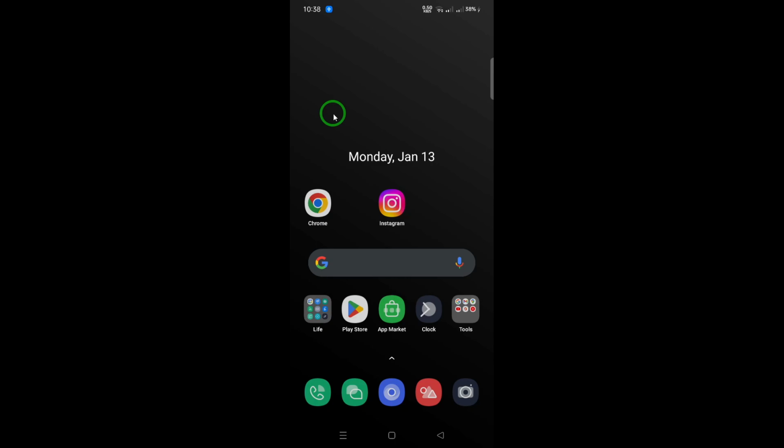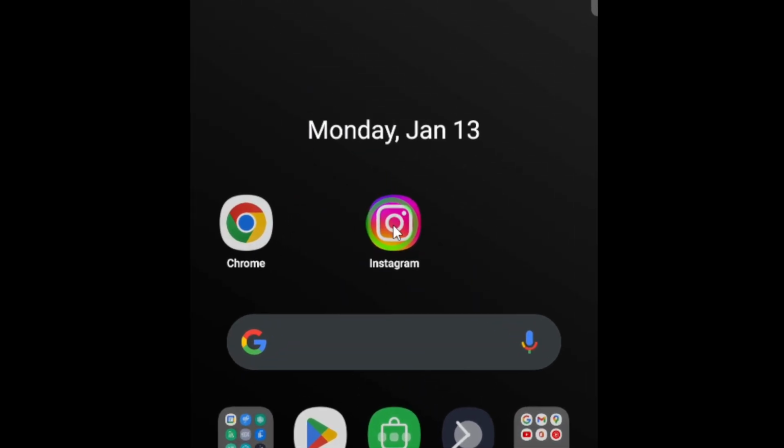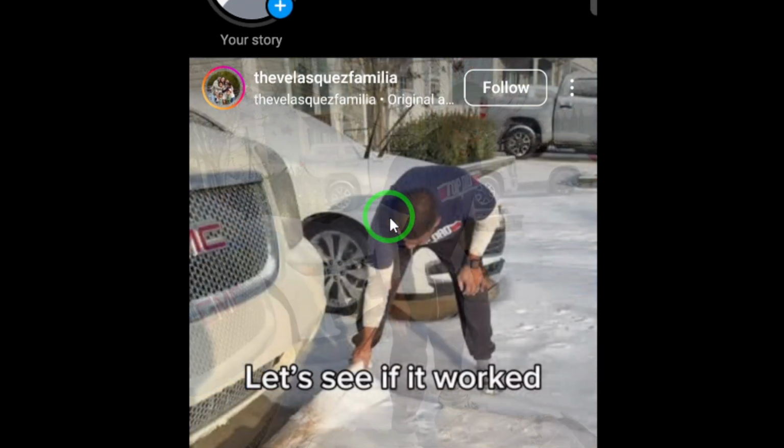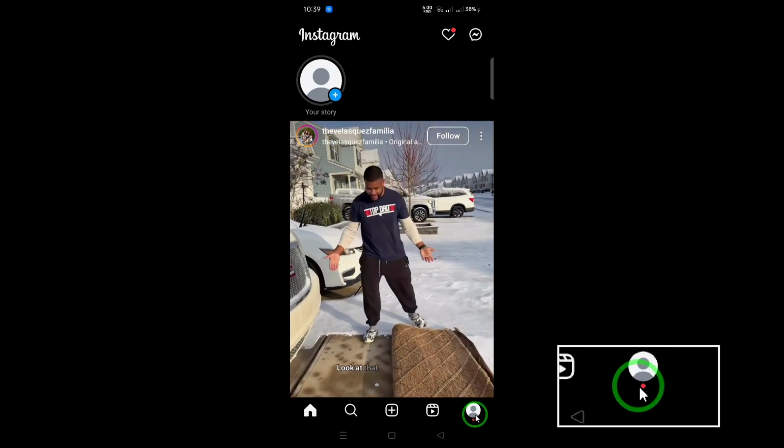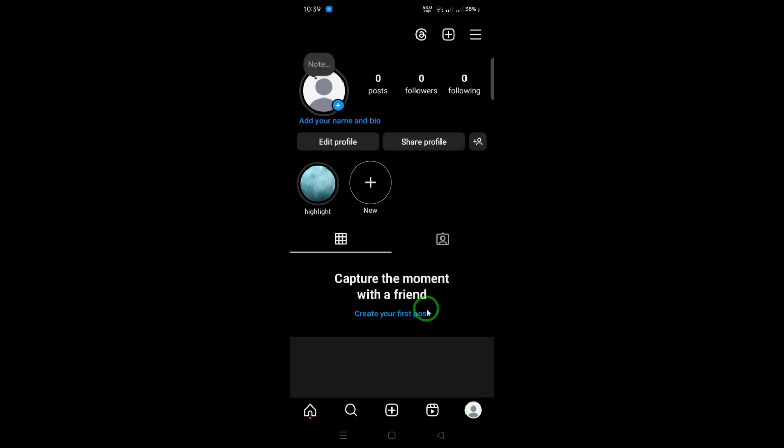Let's get started. First, open the Instagram app on your mobile device. Make sure you're logged into your account to access all your features. Next, click on your profile photo located at the bottom left corner of the screen. This will take you directly to your profile, where you can see all your posts and highlights.